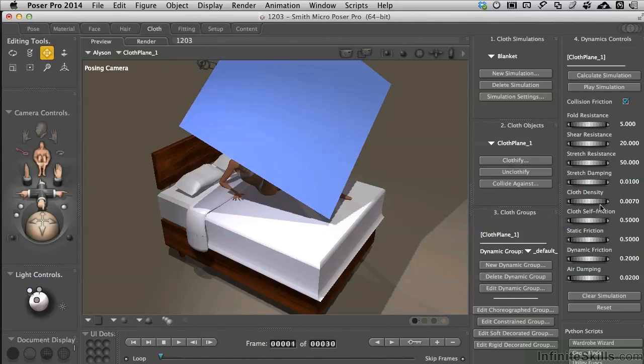I left everything else the same except for cloth density, which actually increased a little bit. So this has a little more gravity to it, a little more weight. It just improves the bending when you're going for something like this that's a little more realistic. Let's go ahead and run the simulation right here and look at what it does without any deformers.